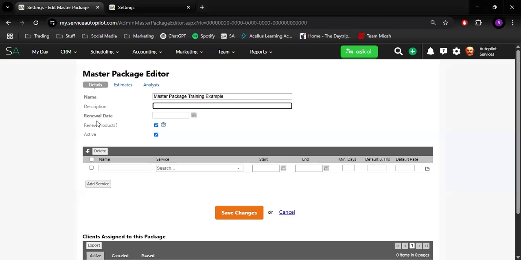The renewal date. The renewal date is when this package would be set to renew, basically, right? Pretty self-explanatory. With that being said, typically these are built for seasonal services or yearly services.